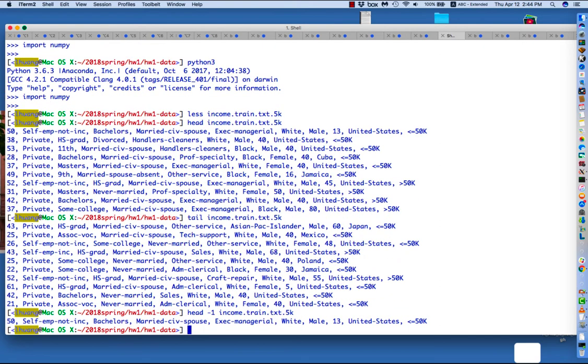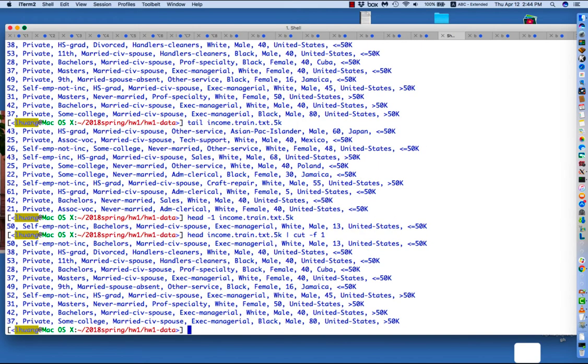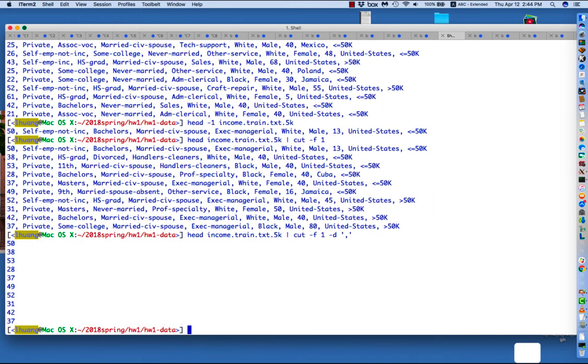And you can head 1, first line, okay? So now if I want to cut a field, if I just want to look at the first field, so I say field 1, no, that doesn't work because by default the delimiter is a tab. In this case, it's not a tab, it's a comma, so you have to say that, right?